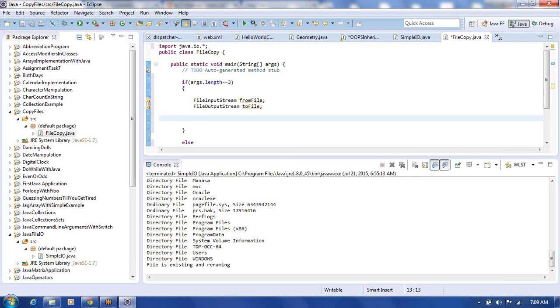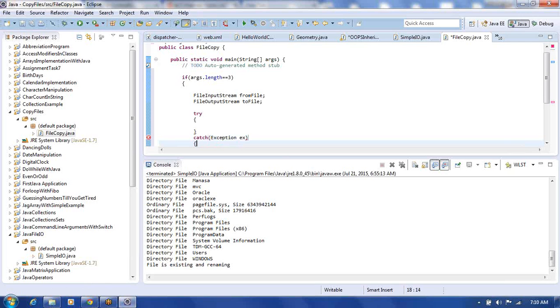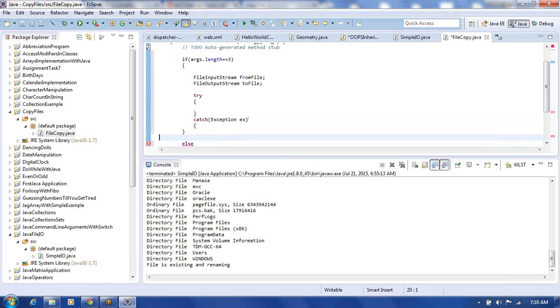So here we should be creating the objects for them. These are just reference variables. We need to create objects. So here, try to put a try block. Then similarly we put a catch block here. Then this is Exception ex. We put it like this here.